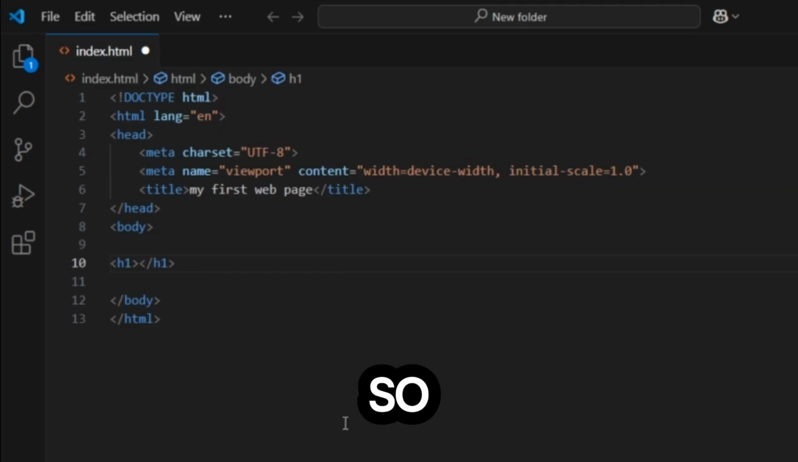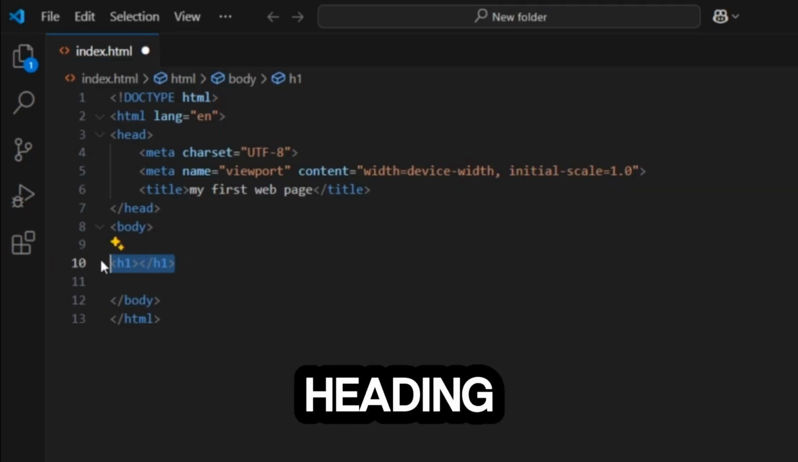Now let's explore other tags. So this is the heading tag. It's used to define the heading of a web page.